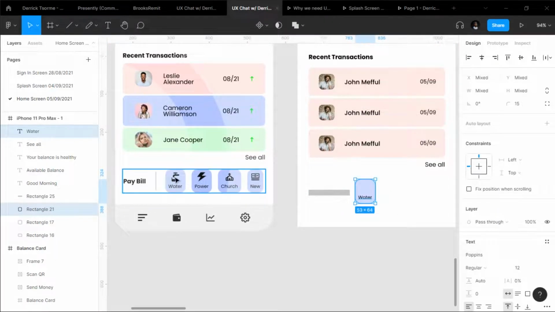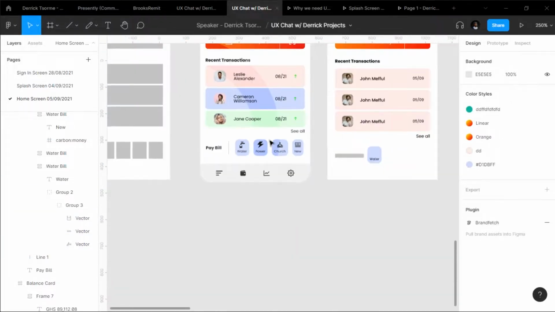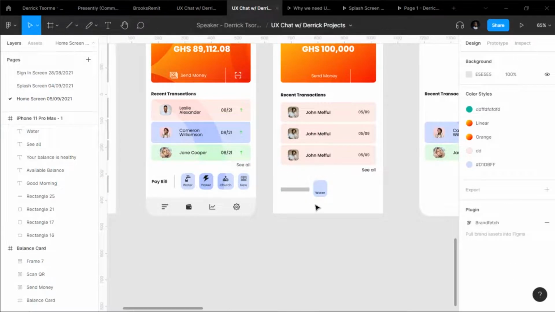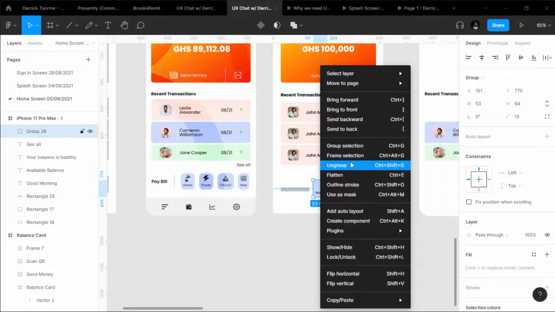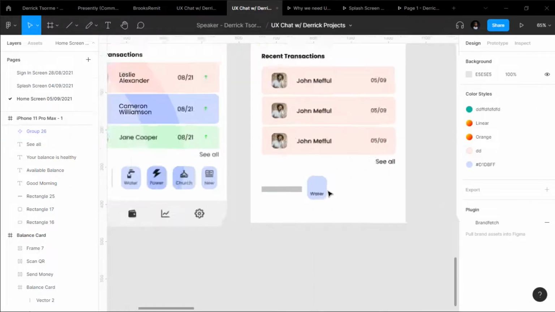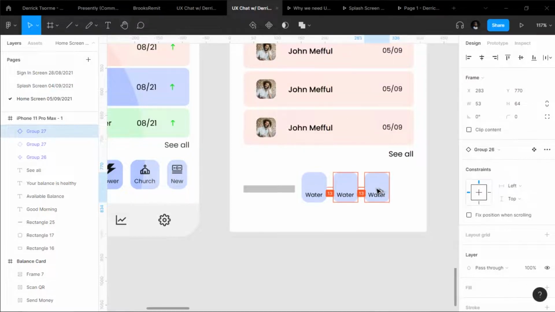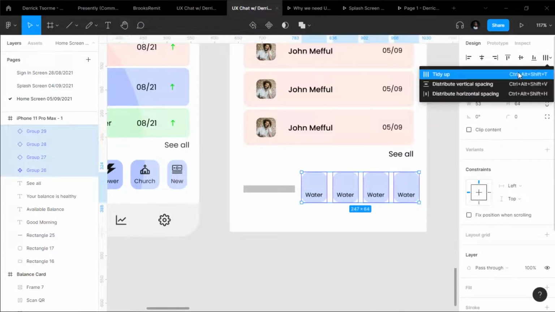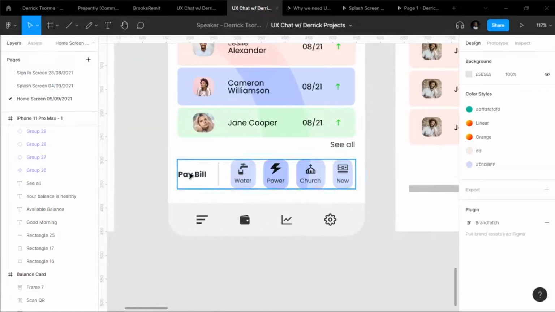I can group. The icon here will take a bit of time, so let's do the rough one, then I'll show you how we can get the icons. So let's group this. We create a component, and then we can duplicate it. So you see how easy it is to duplicate, create a component. So let's bring this one here, and then now the pay bill.